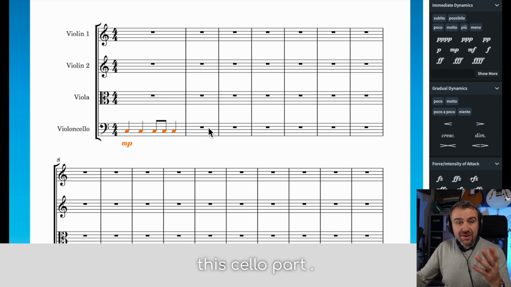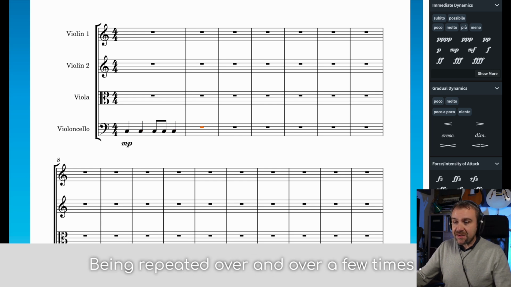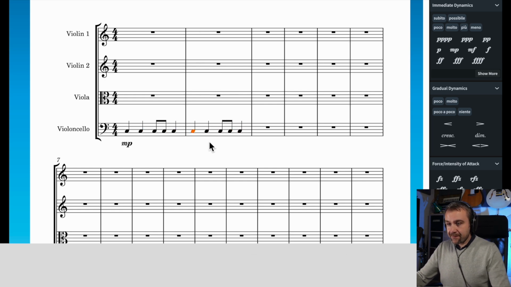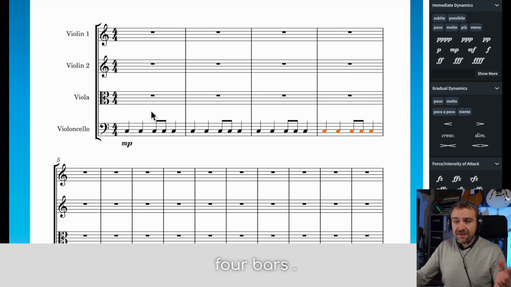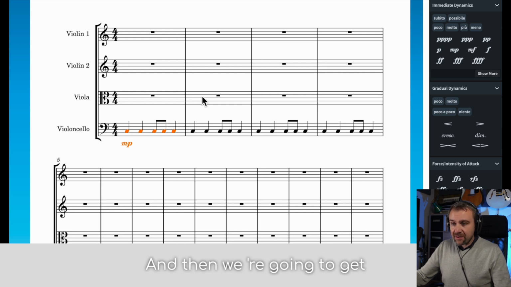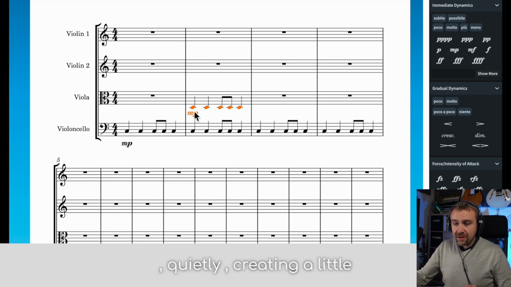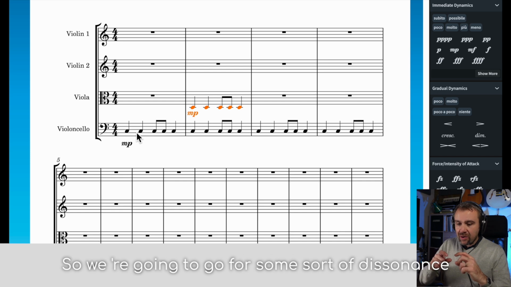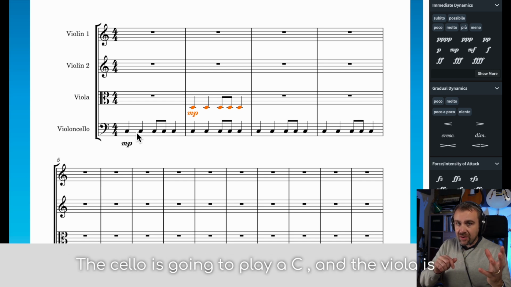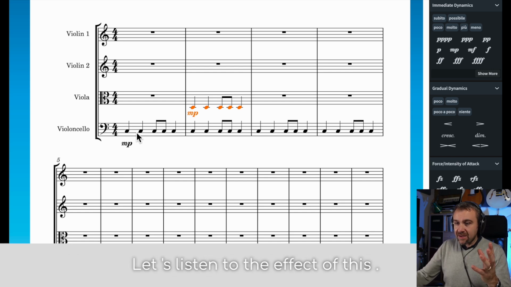For example, let's start with this cello part being repeated over and over a few times. We're going to start with 4 bars. We're going to let the cello start by itself, and then we're going to get the viola to start after, quietly, creating a little bit of a clash. So we're going to go for some sort of dissonance. The cello is going to play a C and the viola is going to play a D. Let's listen to the effect of this.